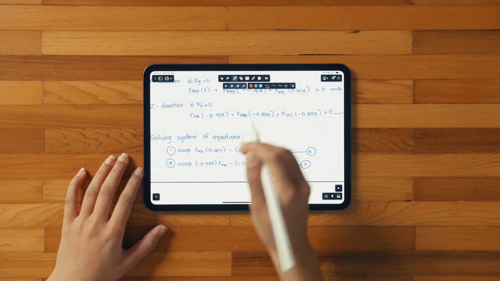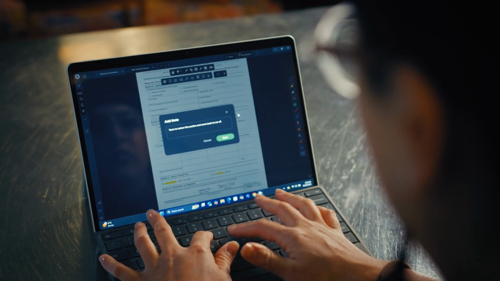Hey everyone! In this session, I'll walk you through Drawboard PDF using our web application on a MacBook, but you can use any device with a web browser. I'll guide you step by step so you can start using it with confidence.